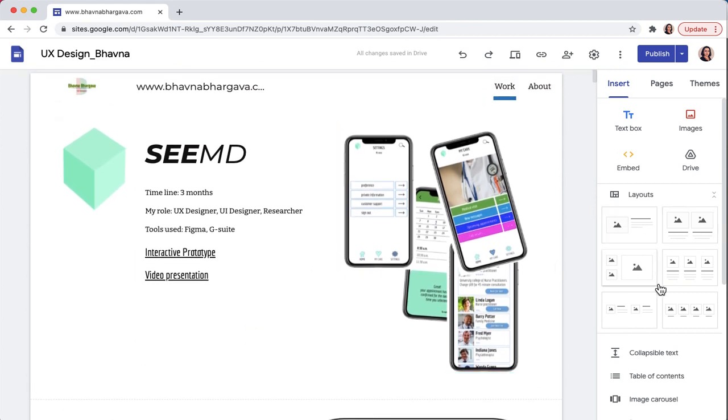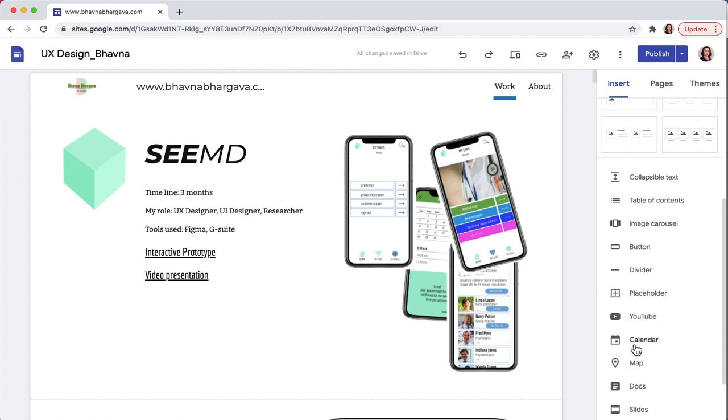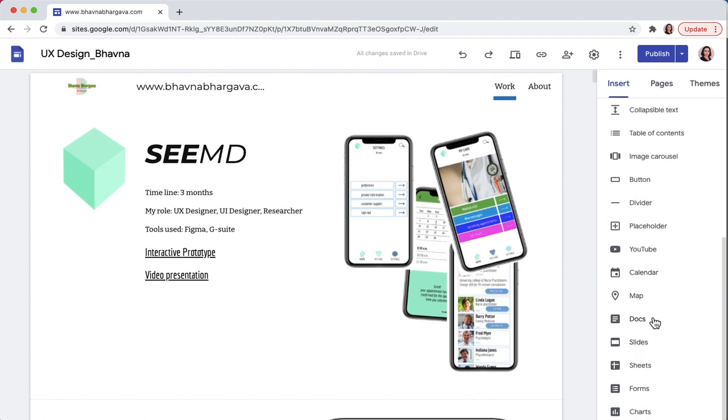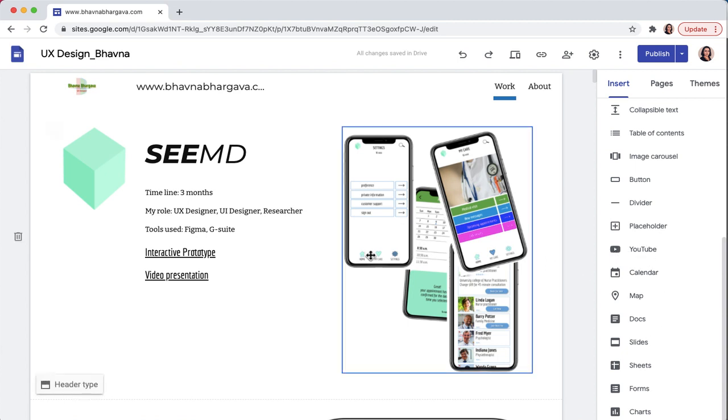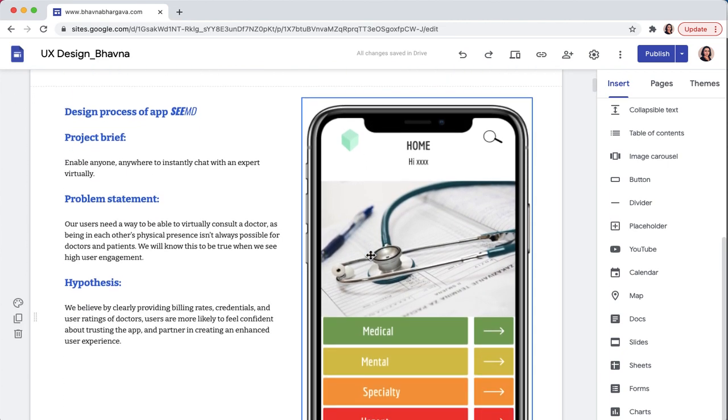You can, of course, pick from various layout options here, how you would want your section to look. And they have a lot of these different great options. And the good thing with using Google Sites is you can directly insert Google Docs, slides, sheets, forms, charts, any of this. It even allows you to put in a YouTube video, since Google owns YouTube. This is another great way.